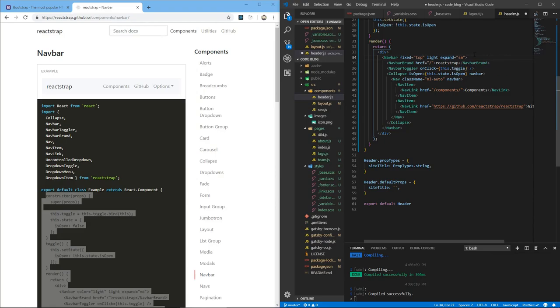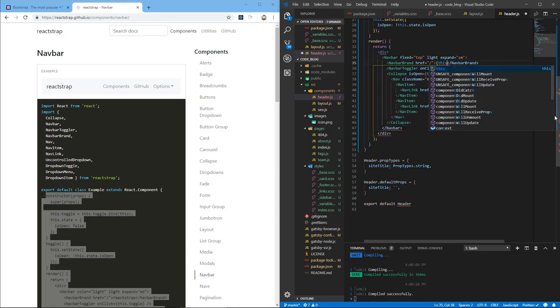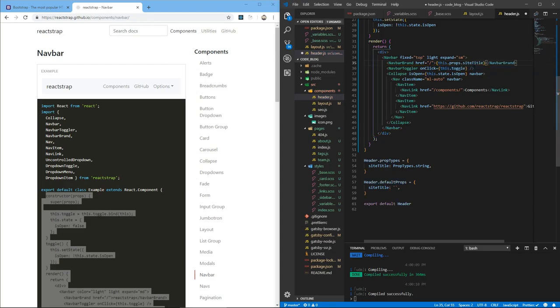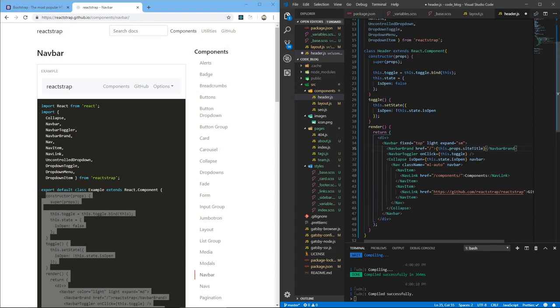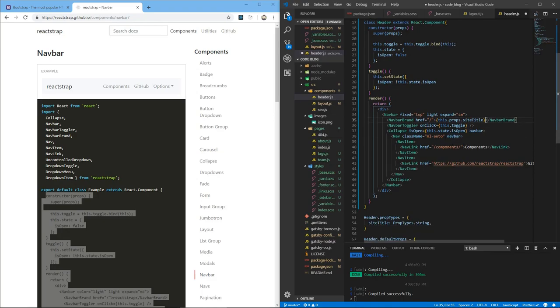And what do I change here? The brand should be the title. So this.props, because we pass this down from the layout. And this should be this.props.siteTitle. And this toggler, by the way, is for a small screen. This is just some logic to toggle the menu on a small screen to open up the collapse menu. I'll show you once we run the application.